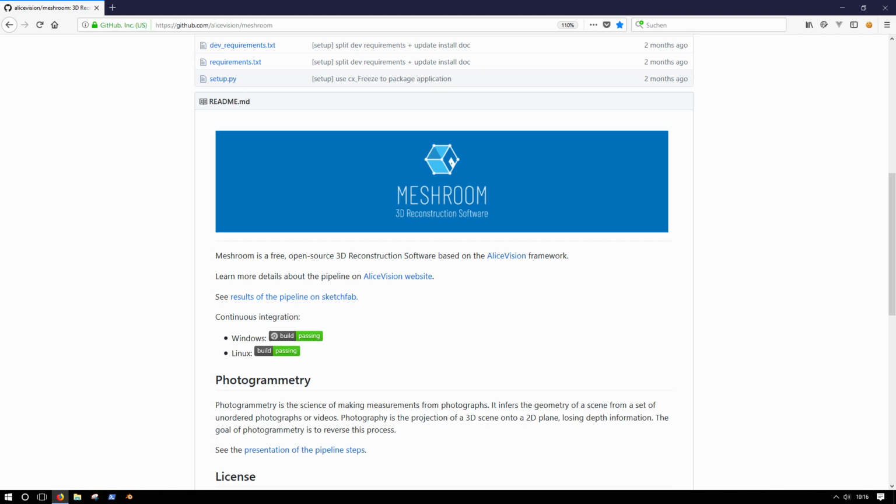First and foremost, the user interface looks really modern and clean. And the mesh that it generated also looks super clean and nice. But of course, you don't just want to hear me talking, so let's have a look at Meshroom.